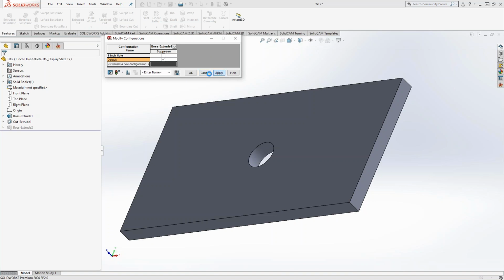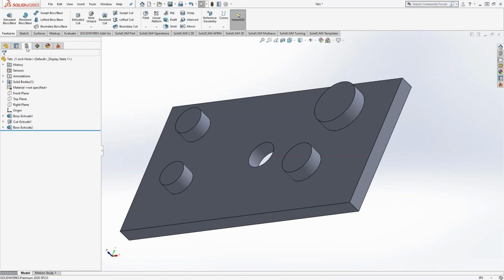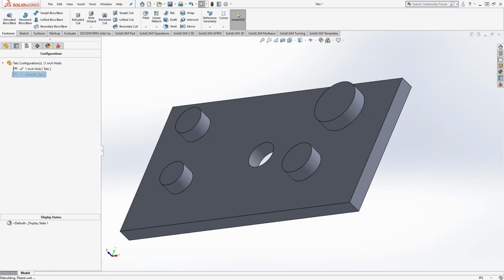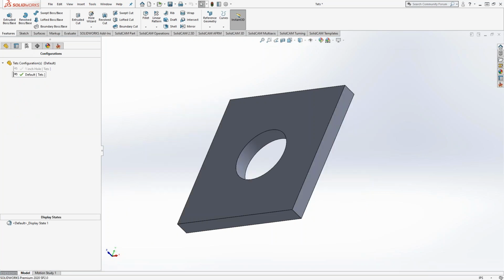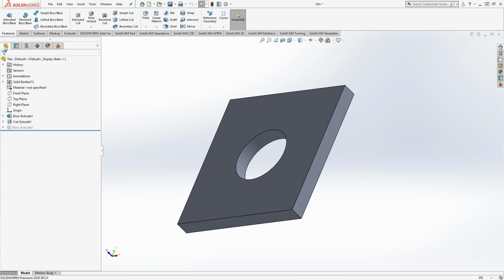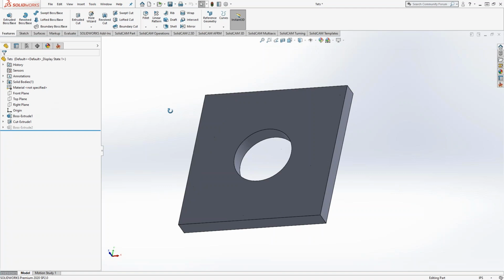I'm just going to apply, get out of here, and then we can show how, if we go back to default, those bosses are gone, and the hole goes back to its original design. So you can configure features and you can configure dimensions. And when you configure dimensions, you can also configure dimensions using those equations we were looking at before.